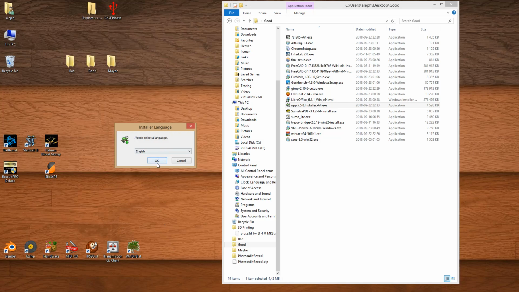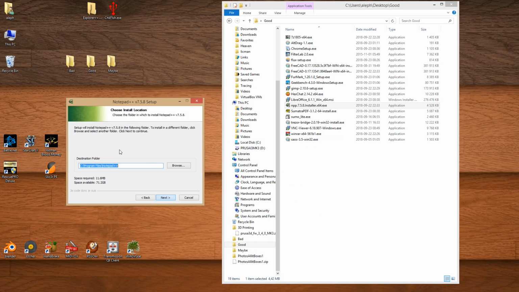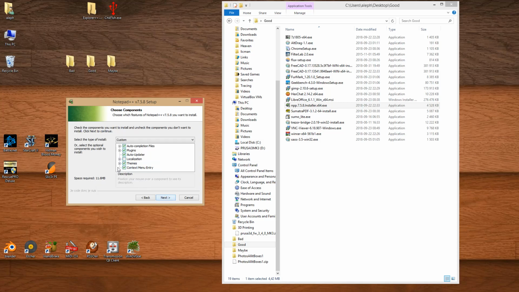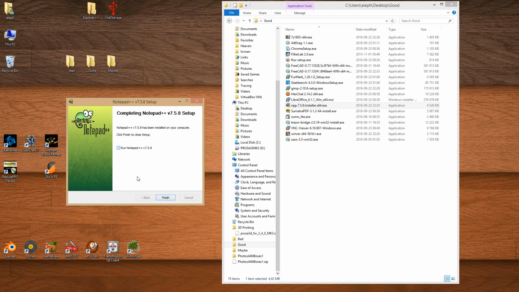Installer language. Okay. Welcome screen necessary. I agree to license, combine, unnecessary question, some components, fine. But you see, create shortcut on desktop. It's unchecked by default. So you just install it, and please don't run it.